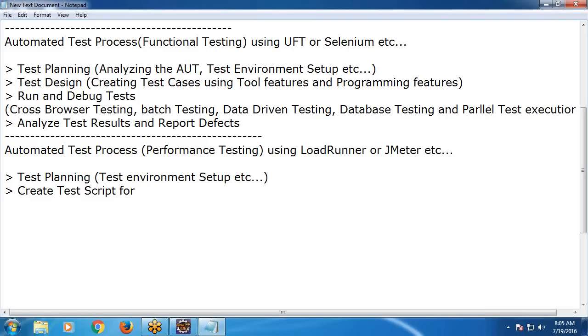Okay. Create test script for single user and run it once, or you can create multiple scripts. Create test scripts for single user and run them once. Dry run, perform dry run, sample run. Next.